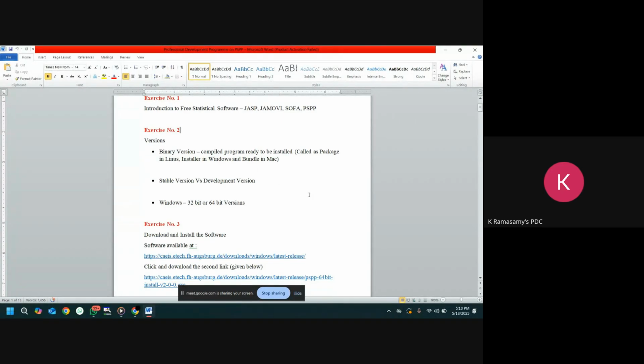Most of us are using Windows, so I'll use the term installer. That means we need to download the PSPP installer. Fine. Two versions are available. One is the stable version, the other is the development version. Stable version means they tested everything, they found it is good, you can use it. Development version means they keep on developing it. It may have some bugs now and then, you have to manage them.